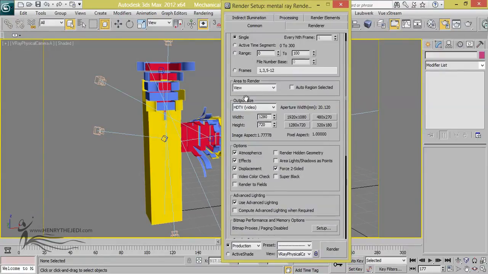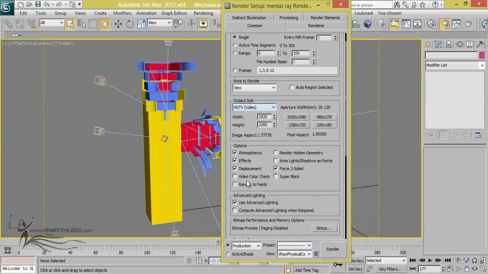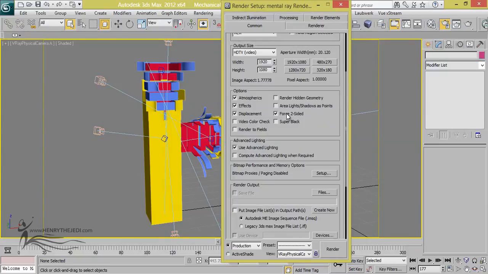Secondly, we need to change the output size to something decent. As you can see from the presets, we've selected high definition because, I mean, we live in the modern world. Maybe if you're watching this tutorial in the future, of course, you might be rendering in 4K resolution. So, HD TV 1280 by 720, and I always select force two-sided. That's where our material always has the front and back textures applied, okay?